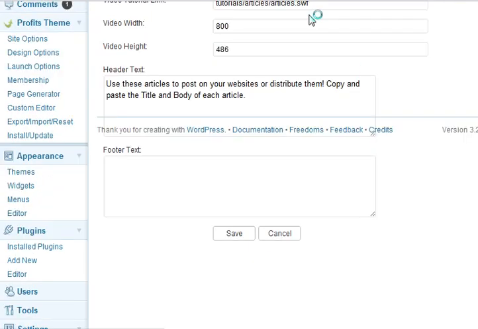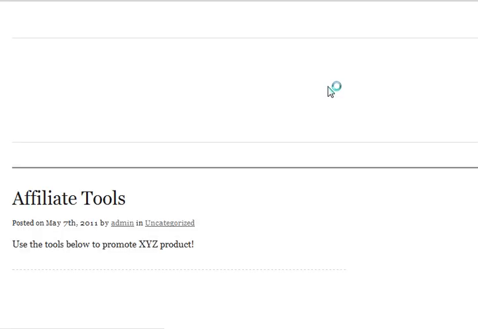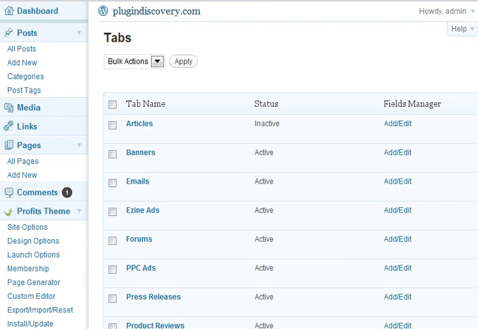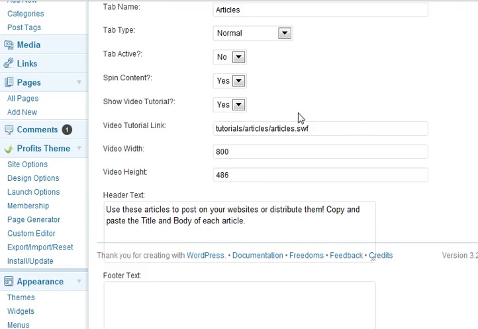Let's see how it goes. And normally this will disappear. Let's refresh. Okay, and you will see there is no tab for the articles, which is quite normal. And then you see the status goes inactive. Let's go back to edit. Sorry, and let's activate again.